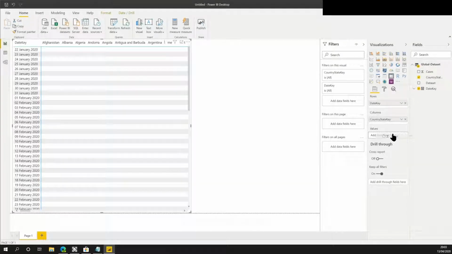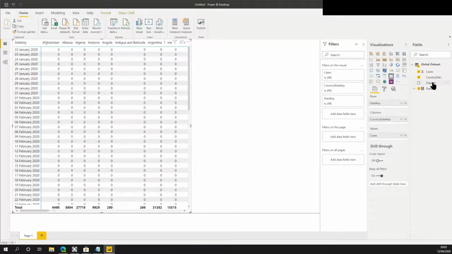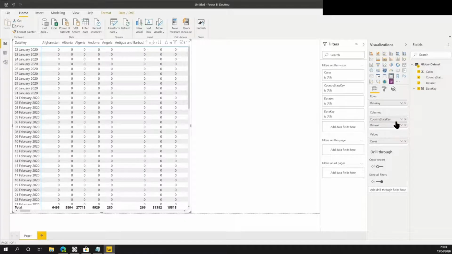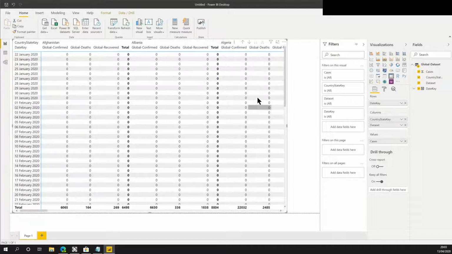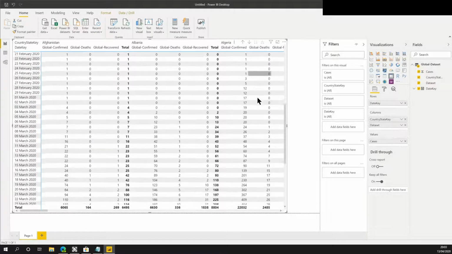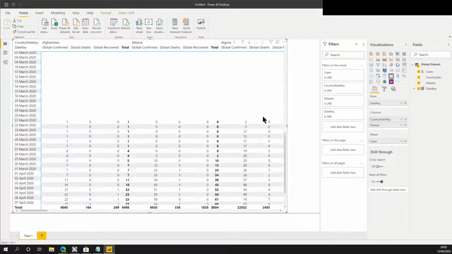And then if we put in the cases for the values, and this time what we need to do as well is add data set in as the column as well. And we'll expand that down in the columns. So you can see now for each country, we've got the counts against it.